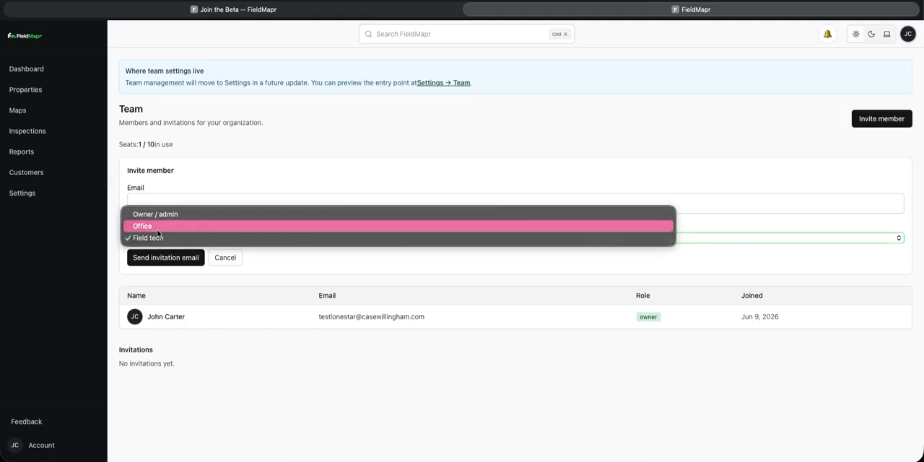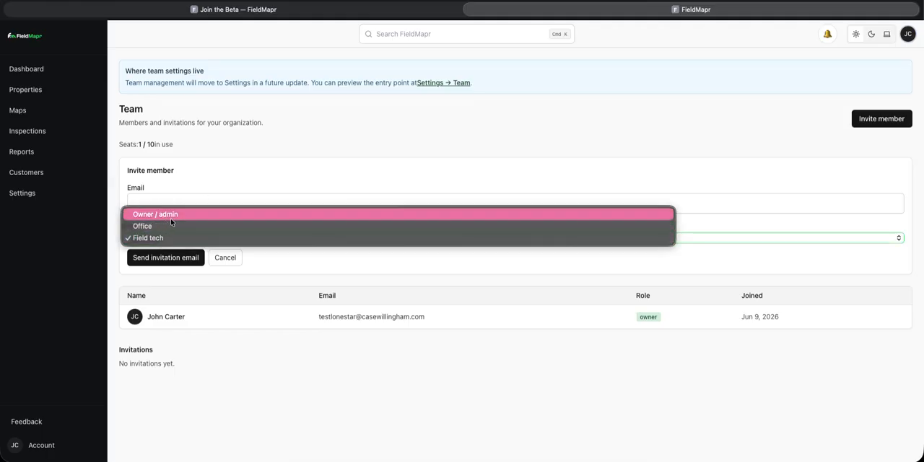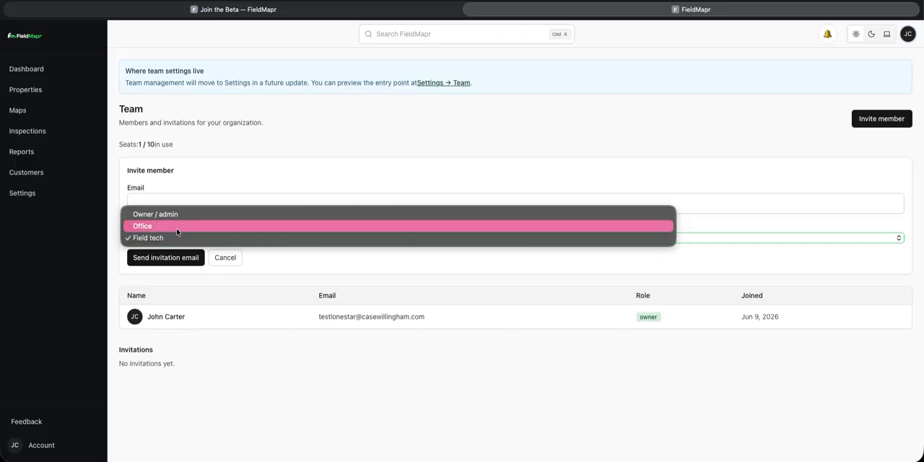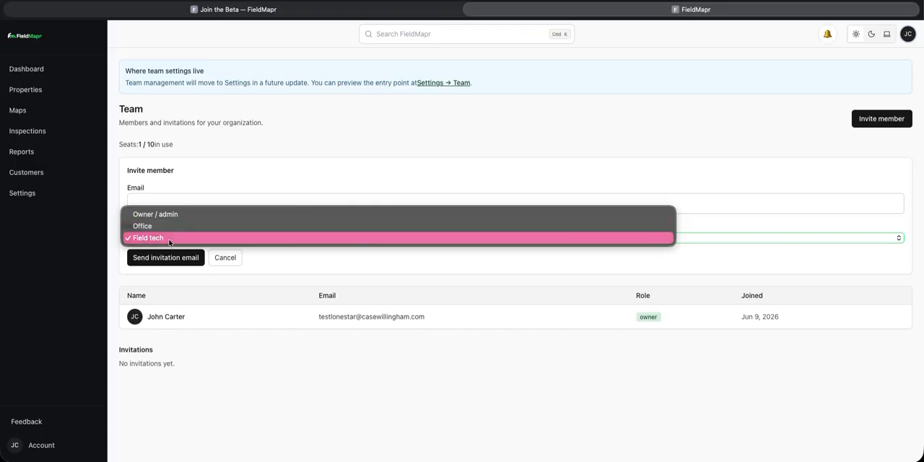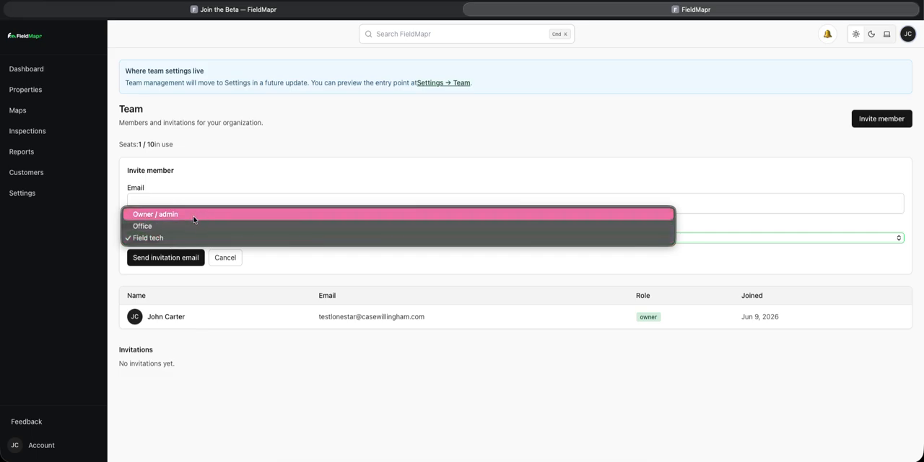So you have field tech, office, and admin, owner admin. So field tech, they can only do maps and inspections. They can't change organization settings, so they can't change your company name or anything like that, or delete the account. Office has a little more control, so they can change certain things inside the organization. And then owner admin is just another owner, so if you've got multiple owners within your company, they can all have the same level of control.